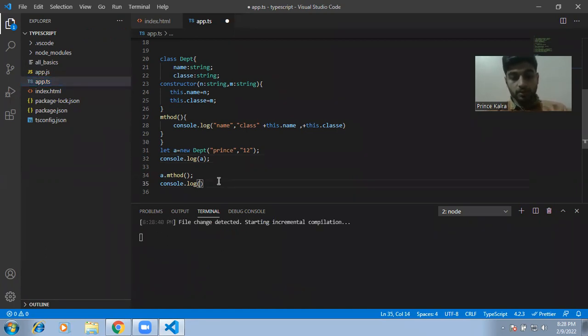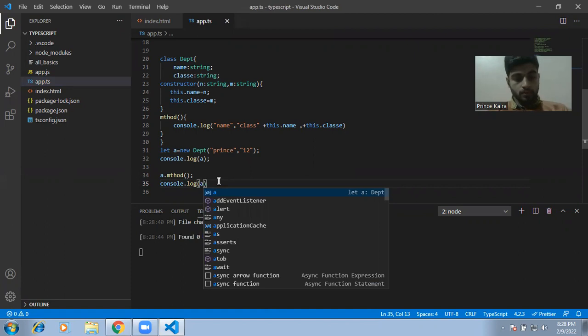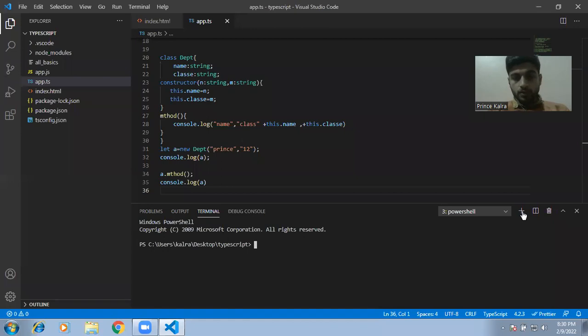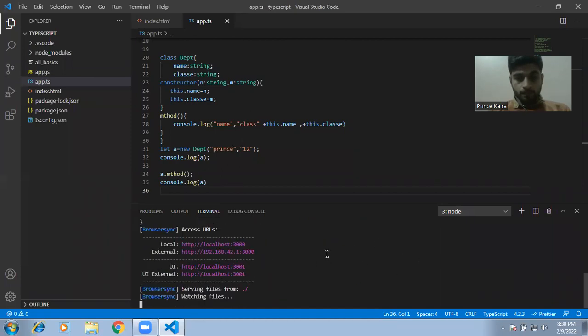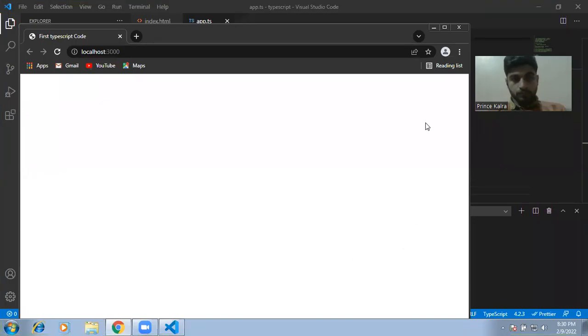So what we want to print, save, console.log and print this to the browser, which shows the server has been disconnected. So going to the server again. Waiting for the server. So it's connected. Let's go to the developer options.